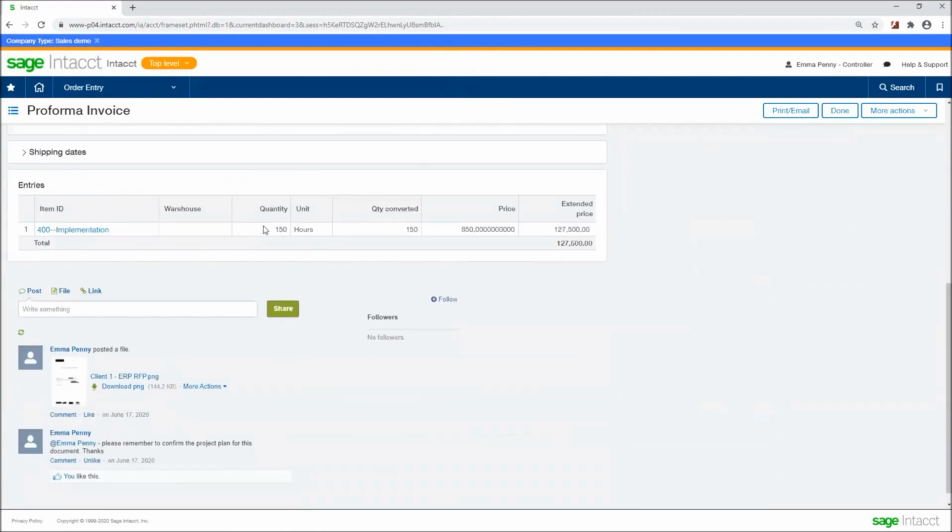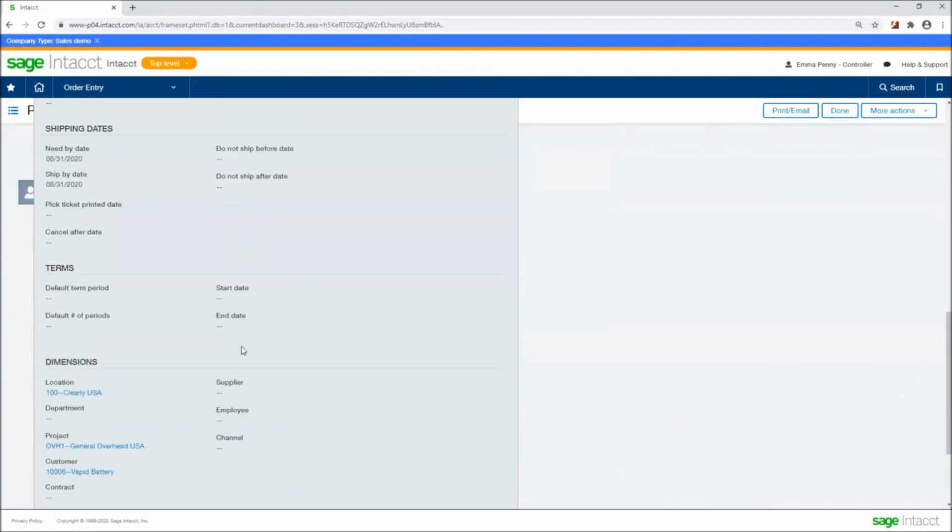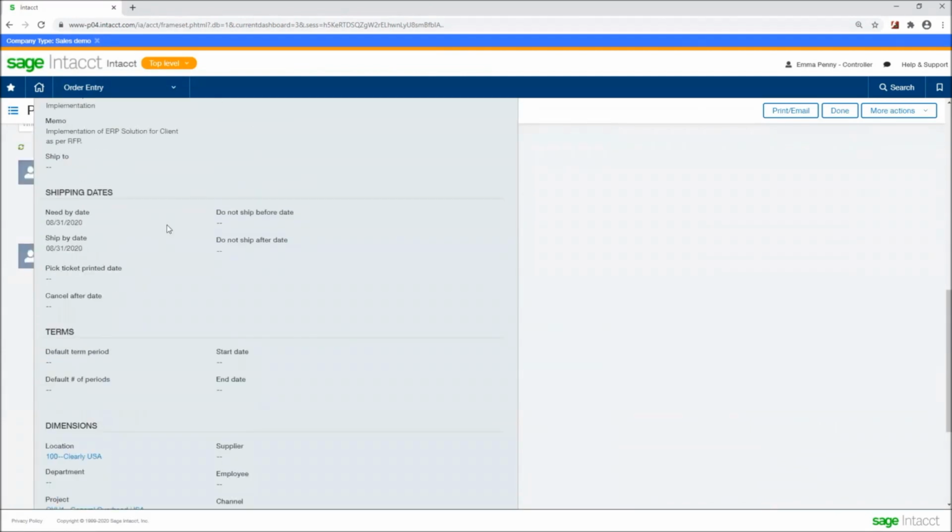Going down to the details of this particular transaction, there are a number of options in terms of adding dates for shipping or delivery. We have our need by and ship by date. We also have restrictive dates, so to speak. So do not ship before this date or after this date.